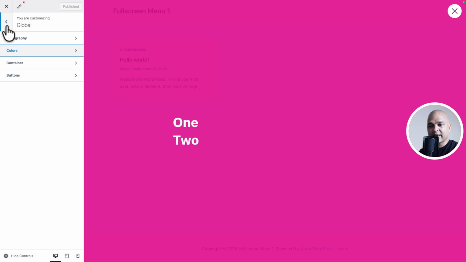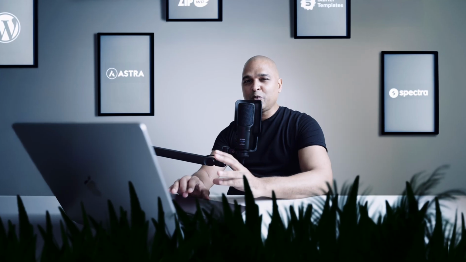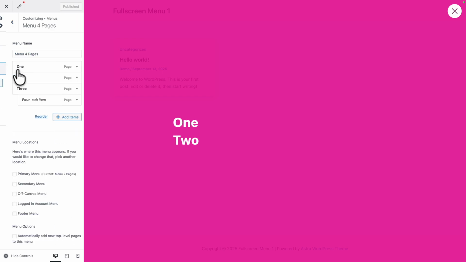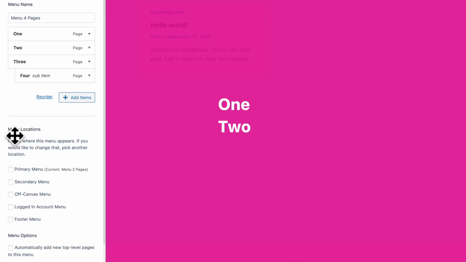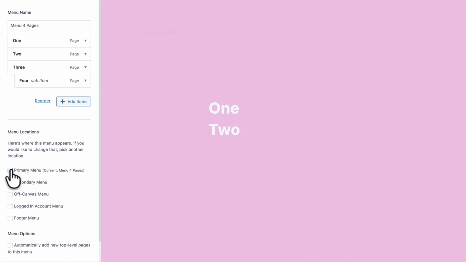So let me go back again. Now let's go to menus. And if you recall, we created two menus. This is menu two pages. We labeled it menu two pages. It's our primary menu at the moment. And we have menu four pages. So let's click on menu four pages, and we're going to make it our primary menu. So let me click here.